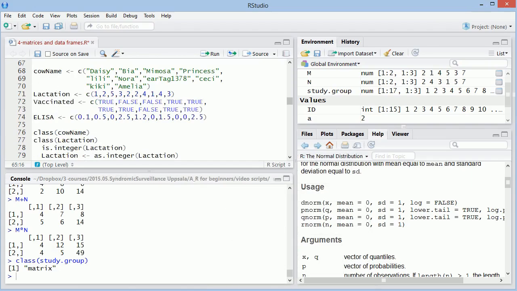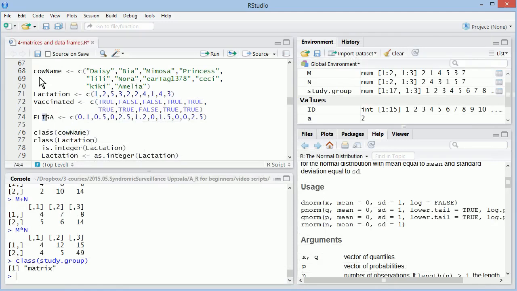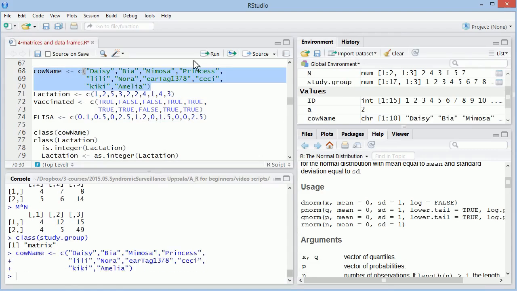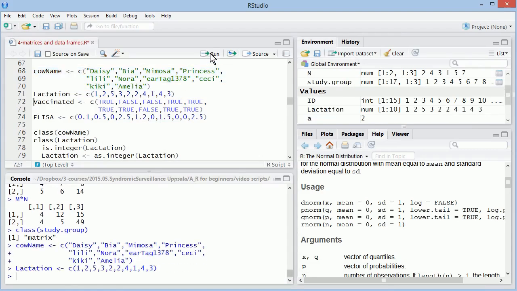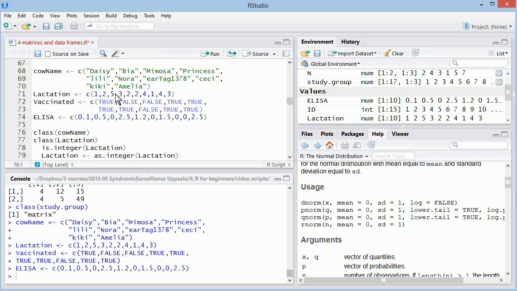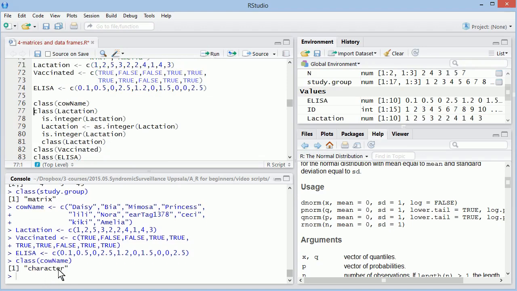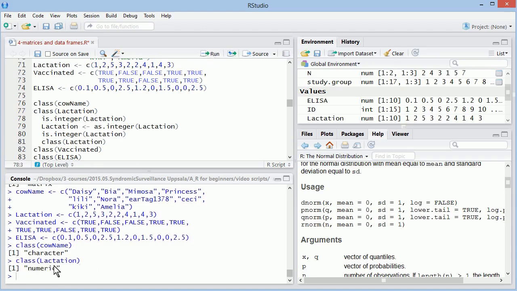So I've simulated here what something like this data would be like with one more column. So I have 4 vectors of information. I have the name of the cows, I have their lactation, I have information about whether they're vaccinated or not, and I've tested them for disease X and I have the results of their ELISAs. So I created 4 vectors. Let's see what type of vectors those are. Cow name is character, it's all text. Lactation is numeric, I only gave it numbers.